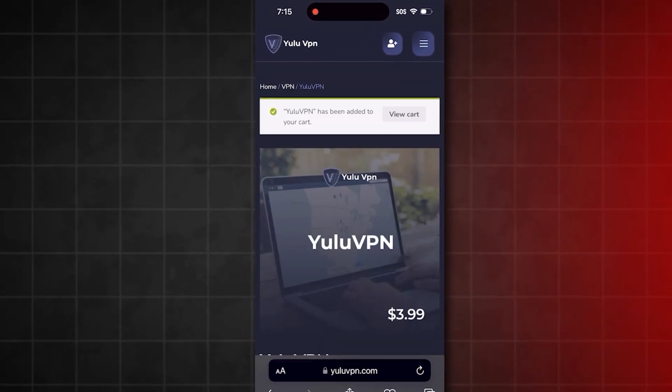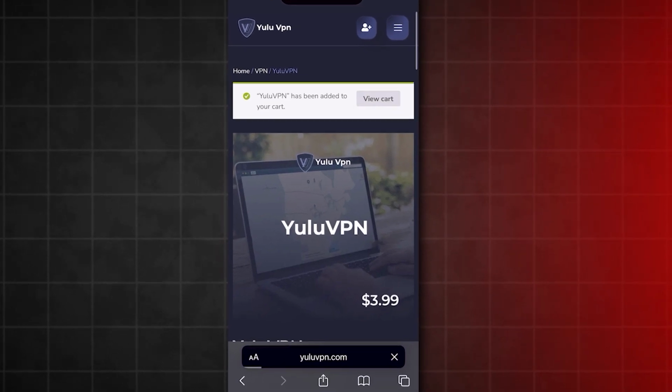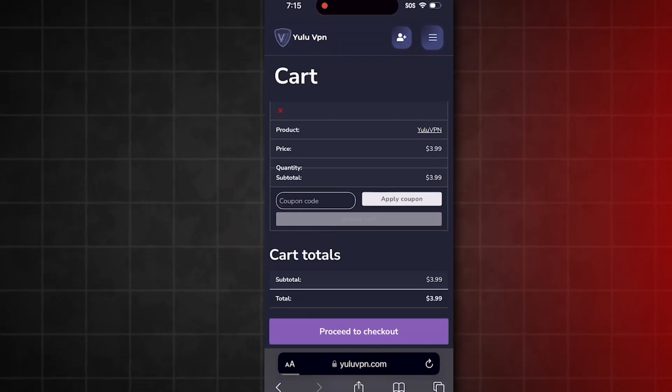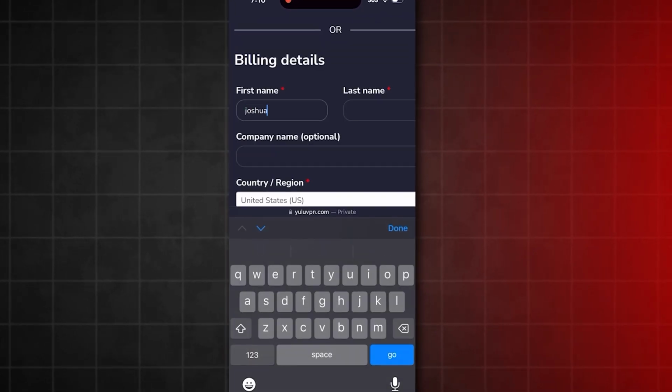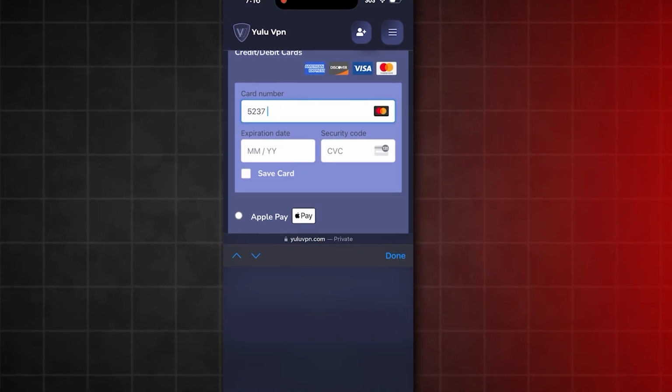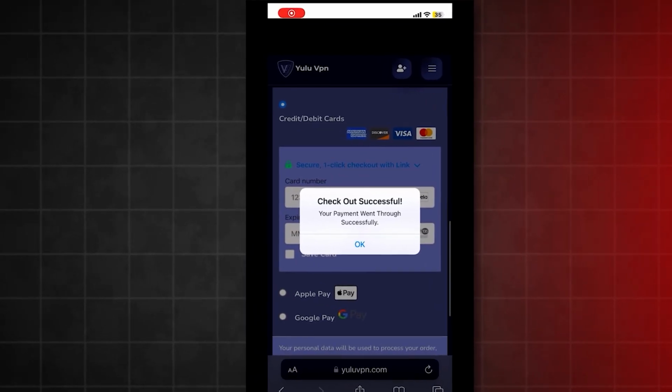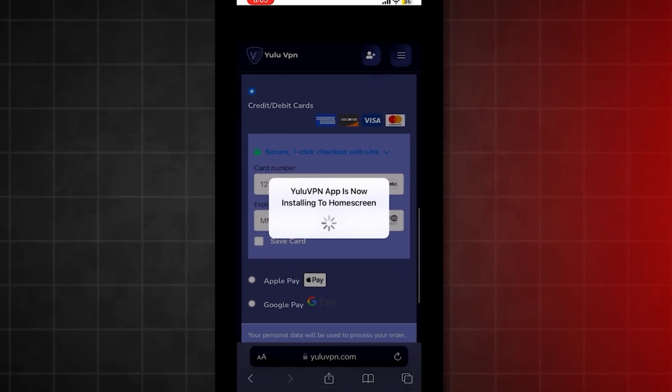After clicking add to cart, tap on view cart and then proceed to checkout. Fill out the details and complete the checkout. Once you've successfully purchased the VPN, you'll see a pop-up notification saying the Yulu VPN app is installing on your home screen. Just wait for the installation to finish. It's quick since it's a small app.